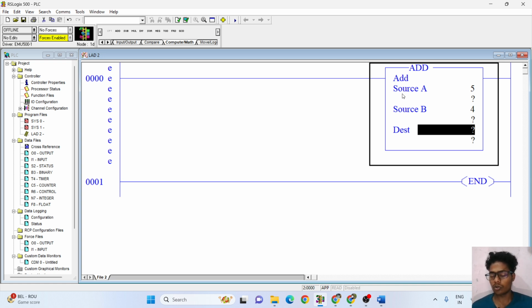Understand? Actually, this Add means we add two values together. Like in childhood, I added 5 and 4: 5 is Source A and 4 is Source B. And the result is the destination, DEST. So here I take 5 as Source A and 4 as Source B, and the destination holds the result. After we go online and upload or download this program, our result will come. So engineers, let's keep with us.